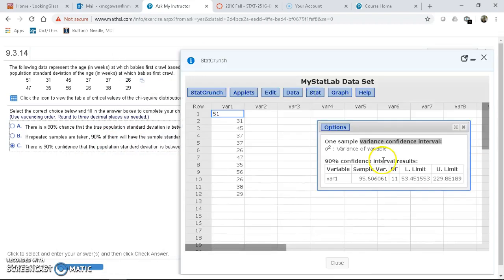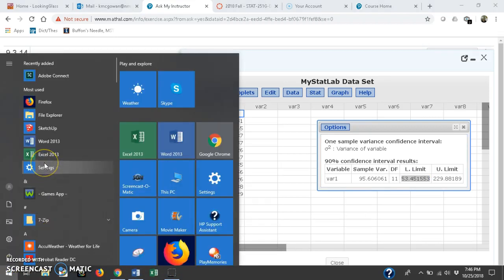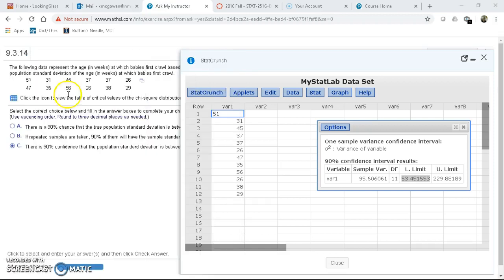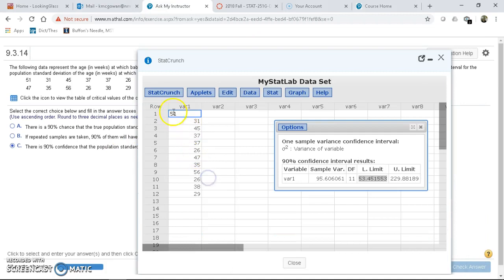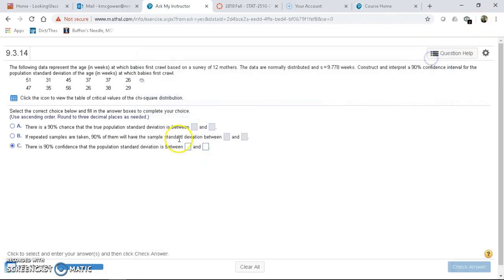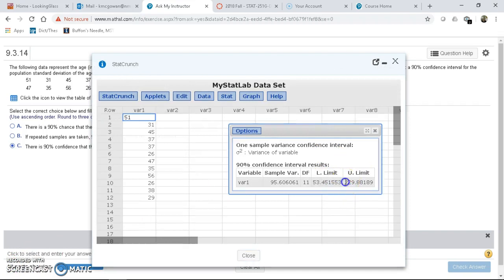And so what we're first going to do is take the square root of this value. I'll copy that, and I'm just going to go to my system calculator here. Let's see if I can type that in, copy and paste it in there, and then take the square root. So I get 7.311. So the first value here is 7.311.